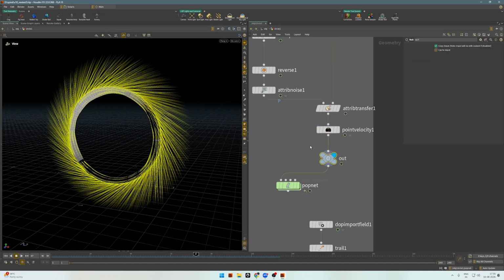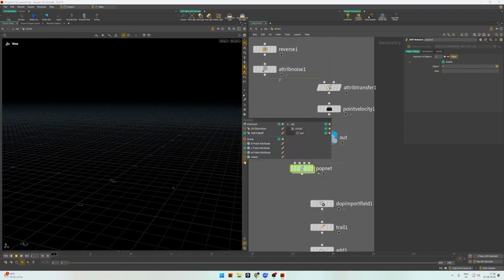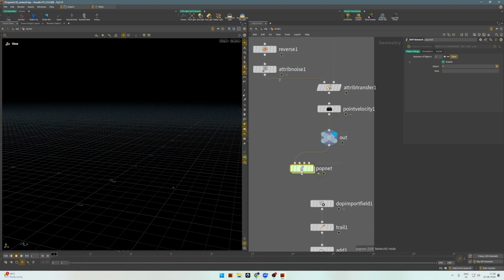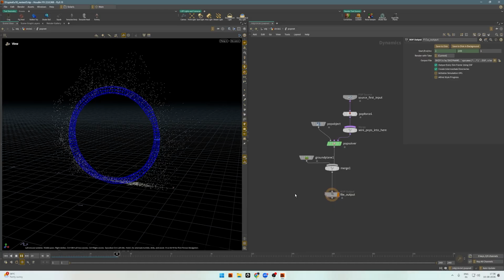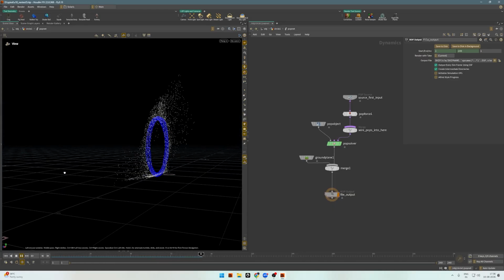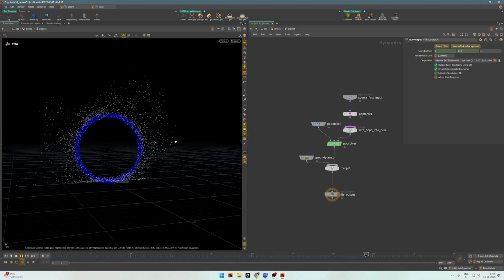Now I'll take an output node and a pop network, and inside this pop network all the simulation is going on. Okay, so now let's see how the simulation is going. If I go inside the pop network and play the simulation, as you can see, all the particles are revolving around the circle.